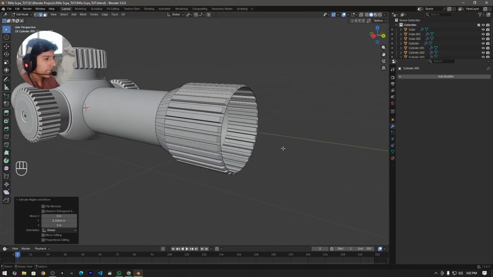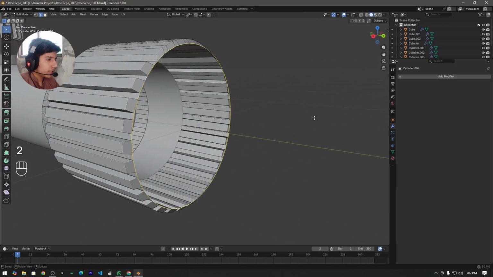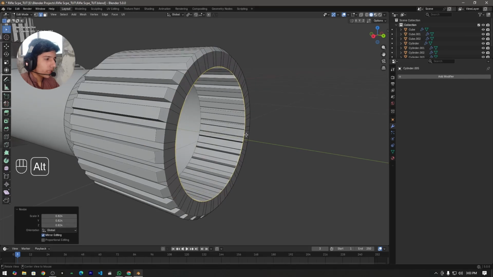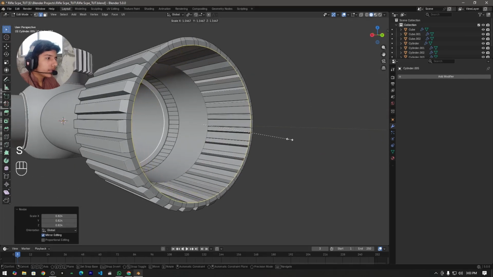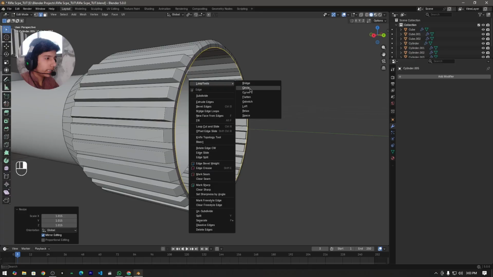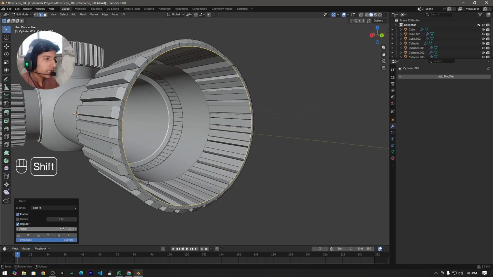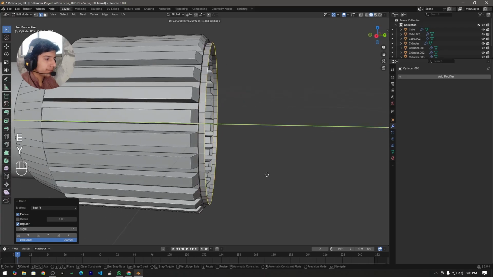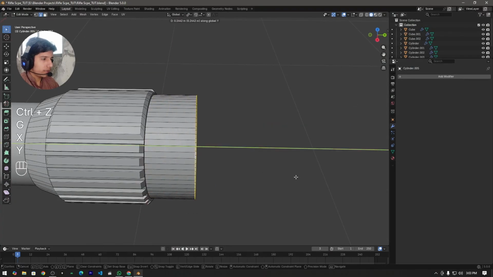something around here. Then select this edge loop and press E to extrude it and S to scale it down, and scale it something like this. Then again press right click, loop tools and circle. Again play with the angle if needed, and then extrude it on the Y axis and place it here.